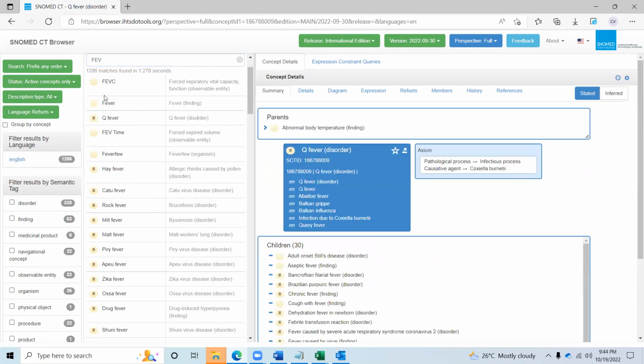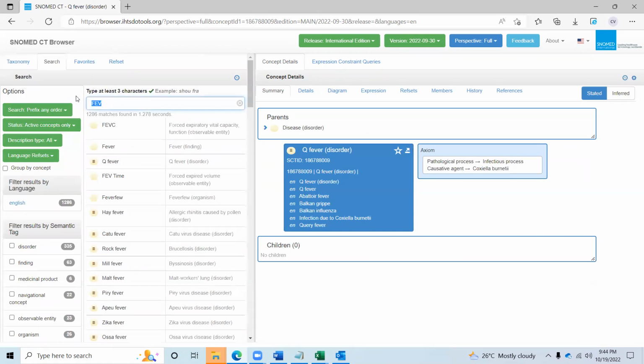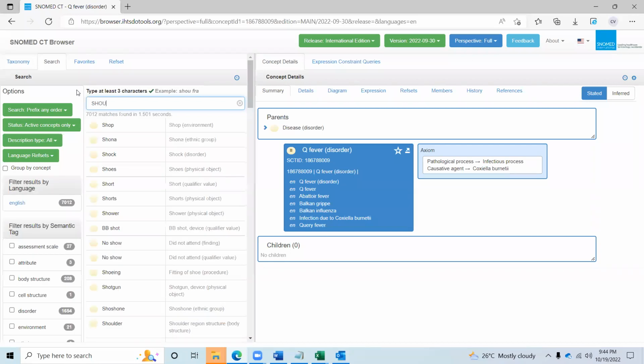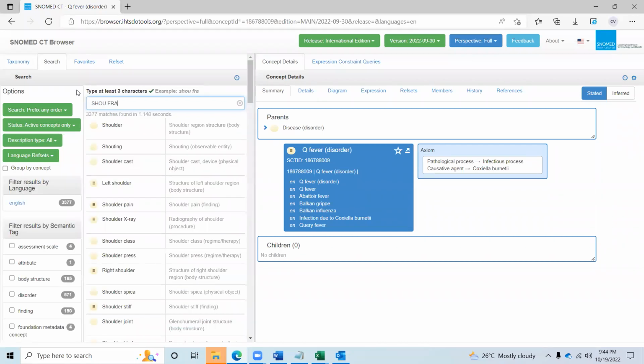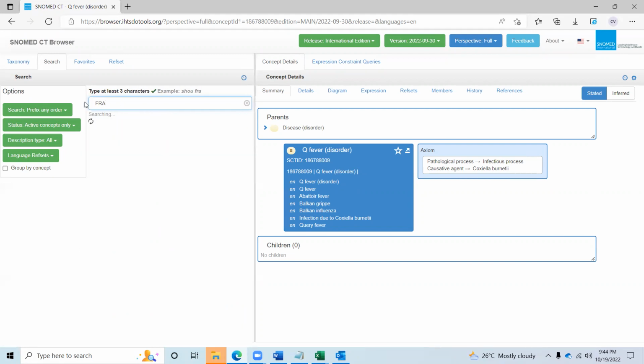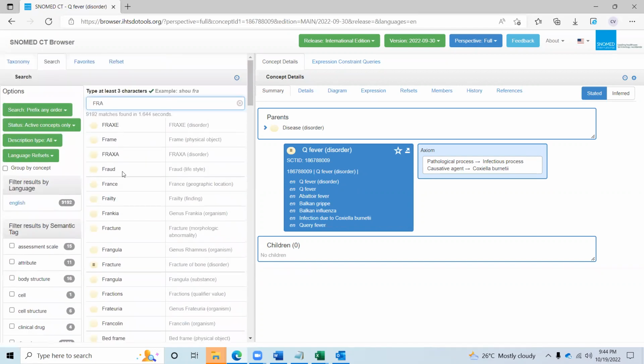If you want to check shoulder fracture, there is no need to give the correct phrase. We can just give SHO FRA, and it will give all the data related to the shoulder, 43 matches. No need to give the exact phrase. If you just give fracture, it will give the categories present starting with FRA.